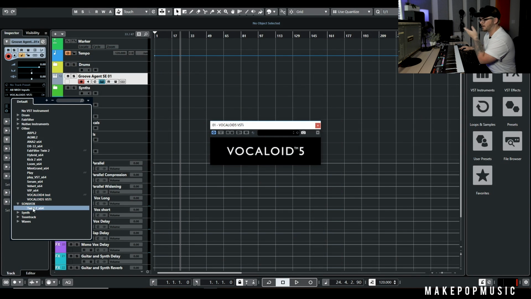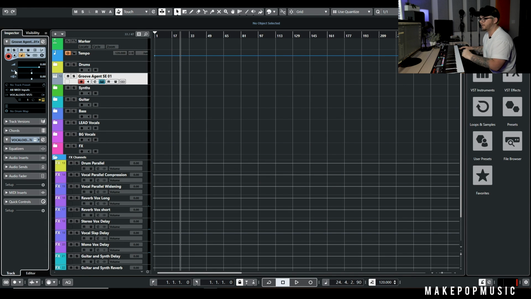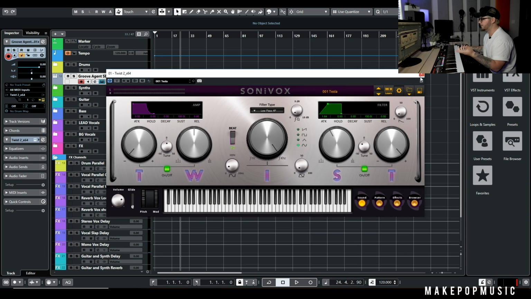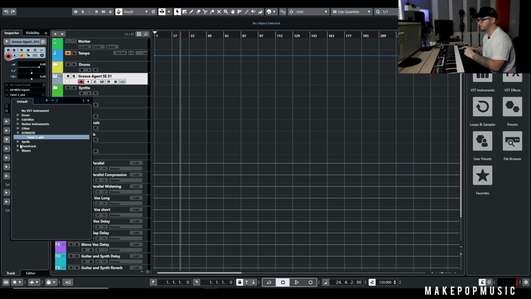Then we've got some Sonovox stuff. I don't really use Twist 2. It just, like I said, came with my M Audio. A lot of the Sonovox and the Air stuff just comes with your MIDI keyboards when you buy them. I don't use them a ton personally.